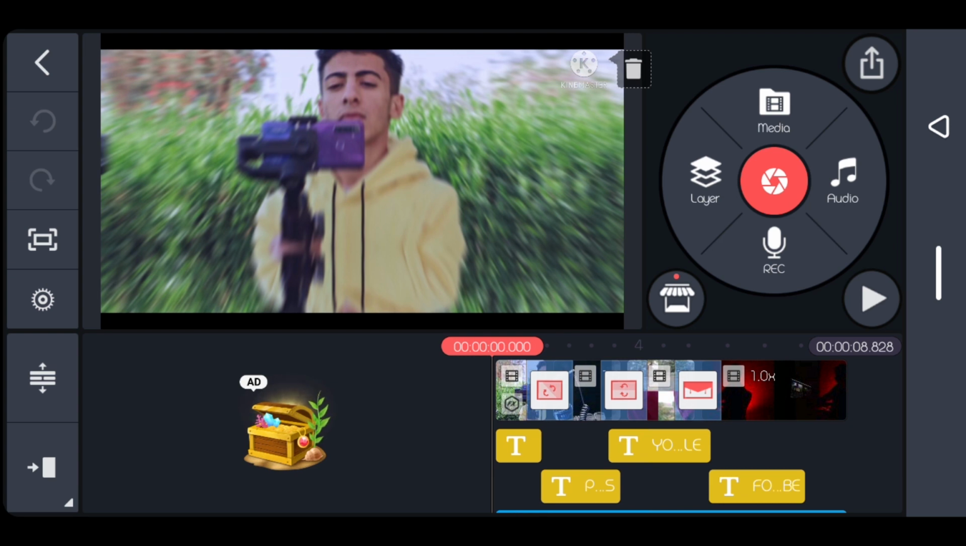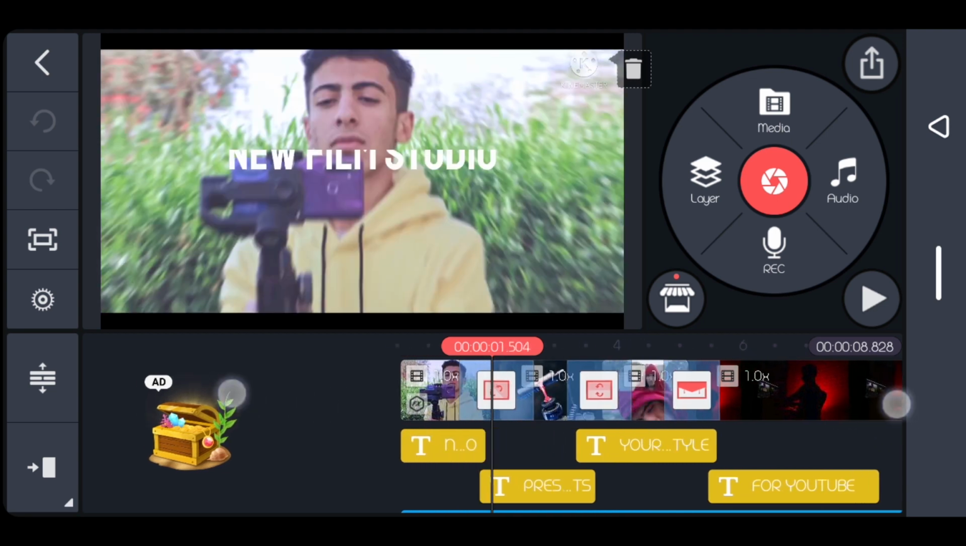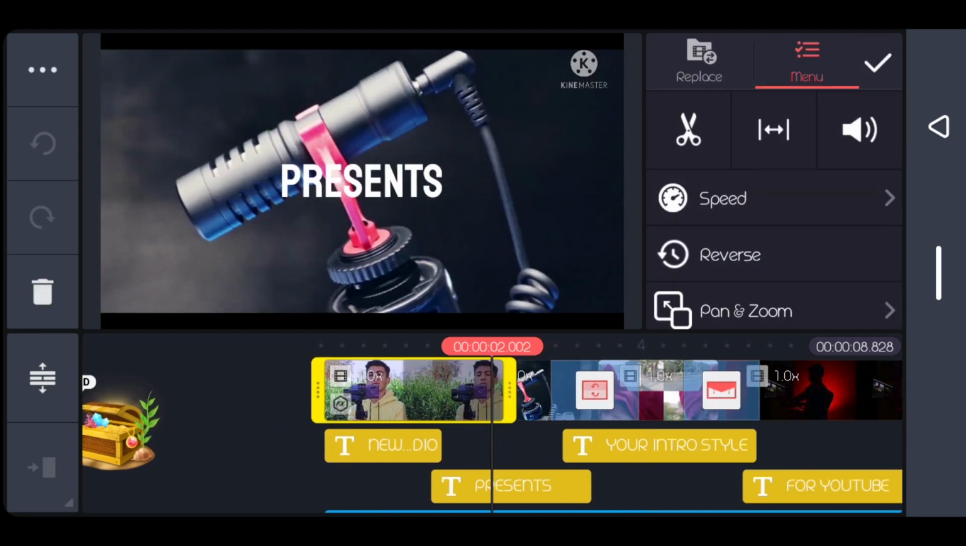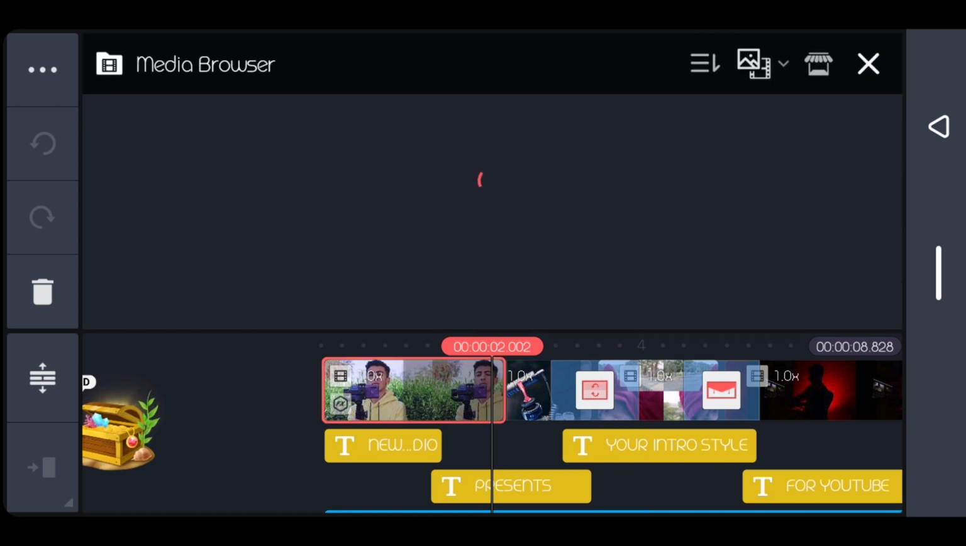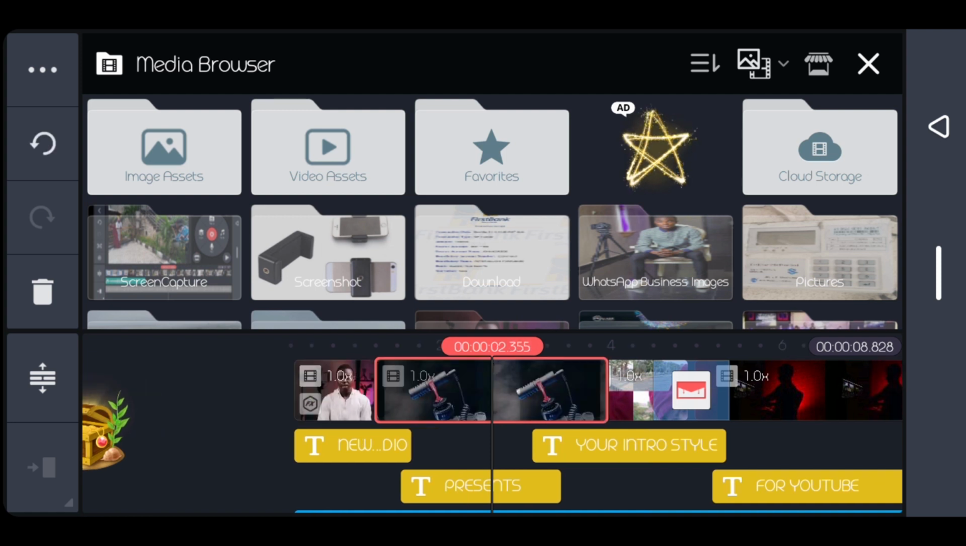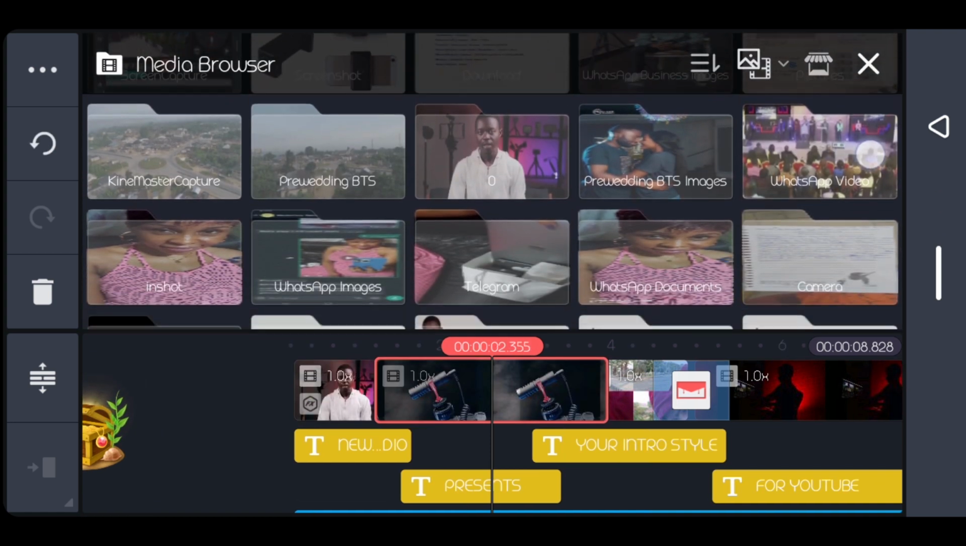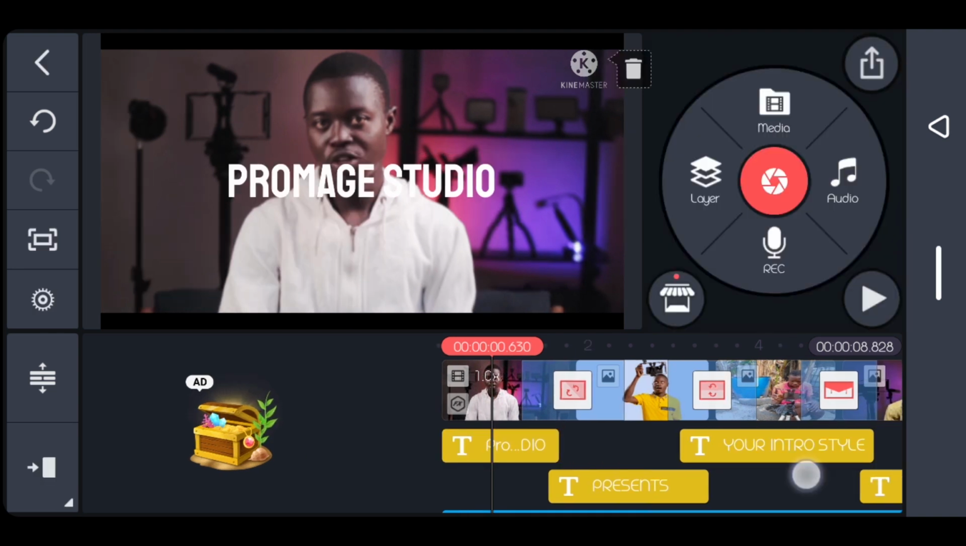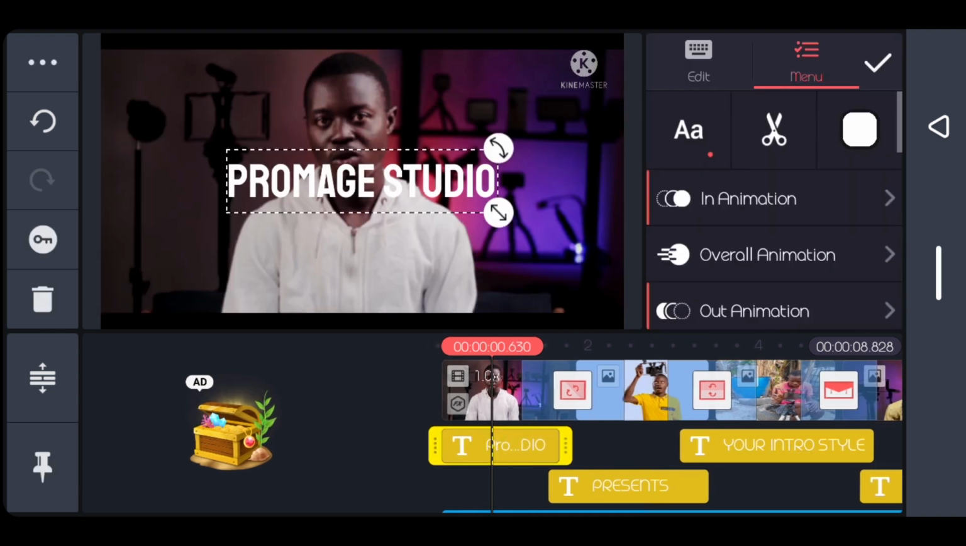So what I'll do is to start changing all of these things and replace them with mine. For instance, this picture, I'll just click on it and click on Replace. Then look for my own picture from my device and use it. You can use either a picture or a video to replace it. So to change the write-up, just click on the write-up and click on Edit. I want to add shadow to this.